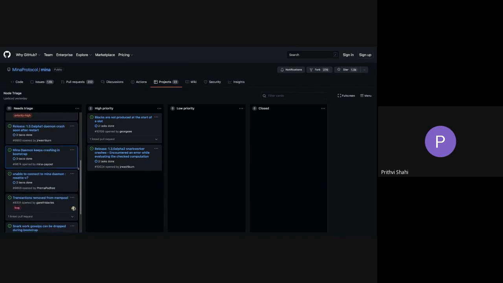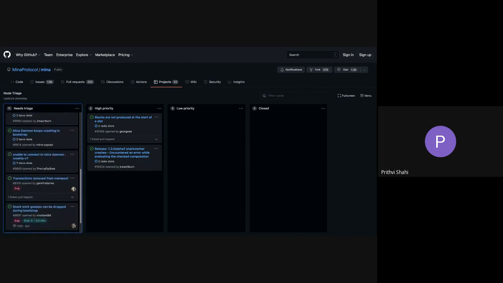9874, which is the Mina daemon keeps crashing in Bootstrap. Right, so it looks like this one was raised for a pretty old version, 1.1.8, and it may not be as relevant as there's been a significant number of changes and a lot of improvements in the 1.2 release. So we'll see if we see this in the new releases. If you guys see it as well, please flag it for us. But right now, we don't really have much confidence that this is going to be reproduced in the later releases. If you feel different, definitely let us know.